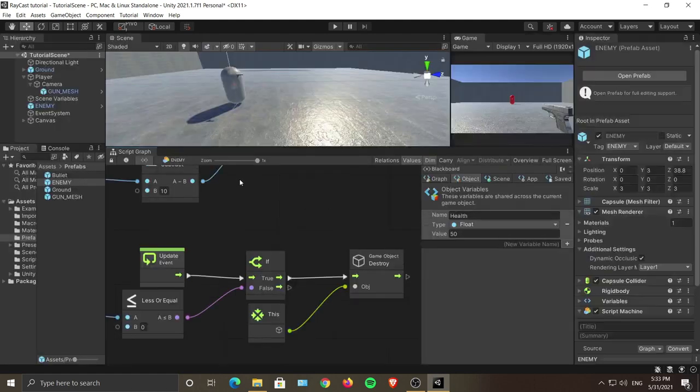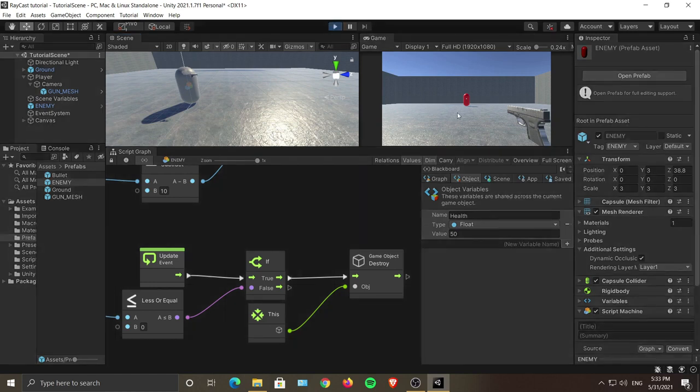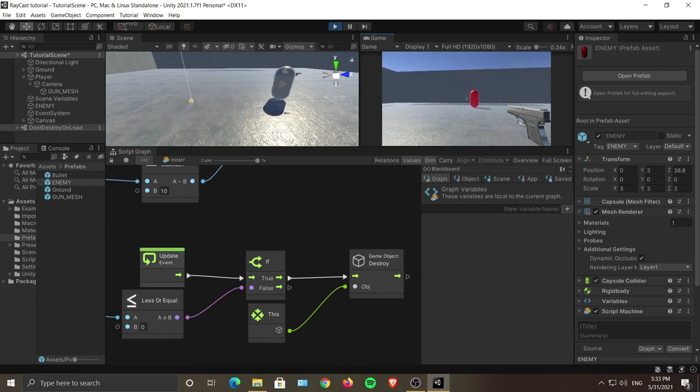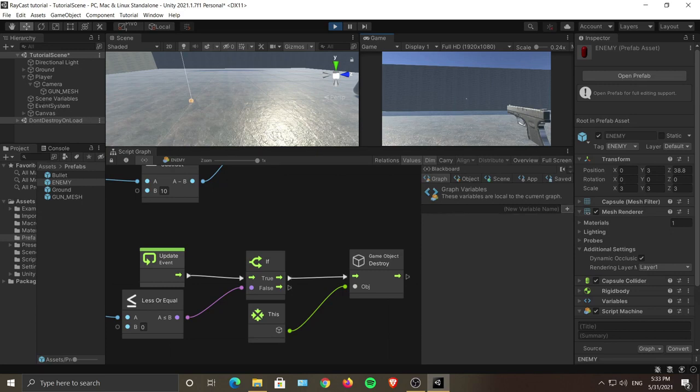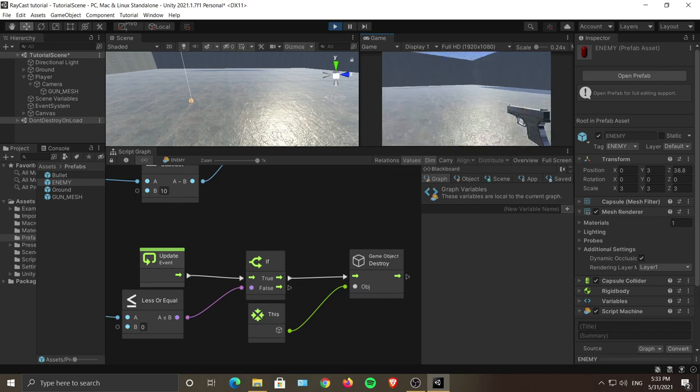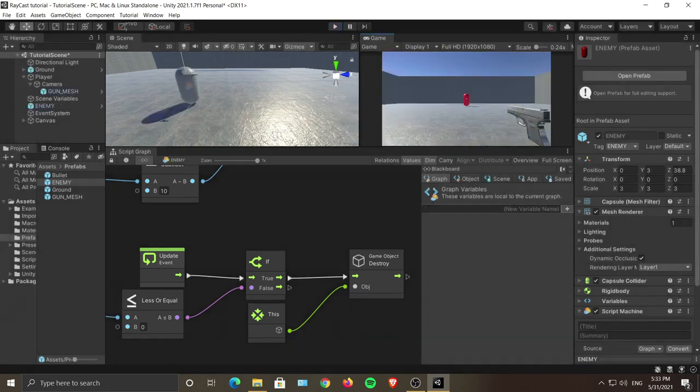Let's head back and let's hit play. So I will click 5 times on my enemy, and then it should just get destroyed. 1 2 3 4 and 5, and as you can see, my enemy just got destroyed with the help of RayCast. We did everything with the help of RayCast.